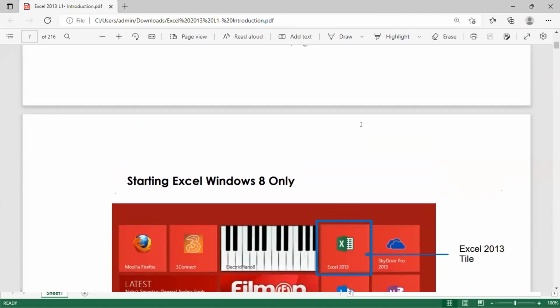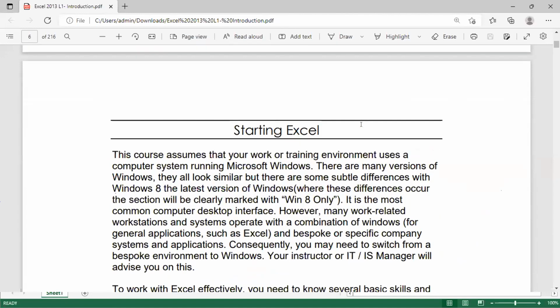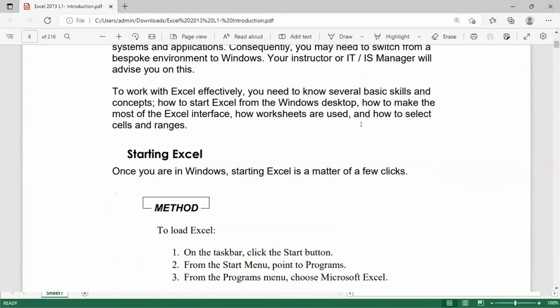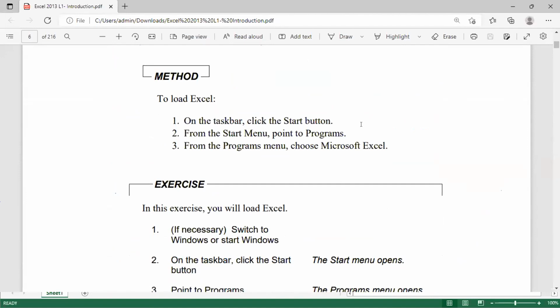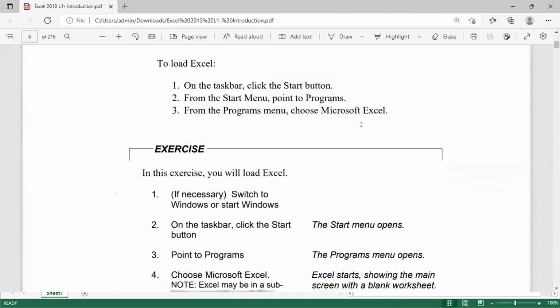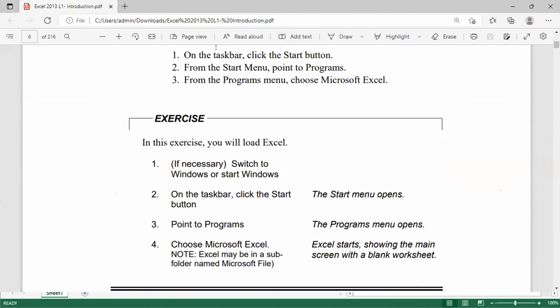And this PDF will be given to you, so please don't worry about the PDF. This Excel sheet that we have will be given to you. There is a quick way of opening the Excel sheet. You will click on the taskbar, click the start button. From the start menu, you will go to programs, and that is how the Excel sheet will be opened.